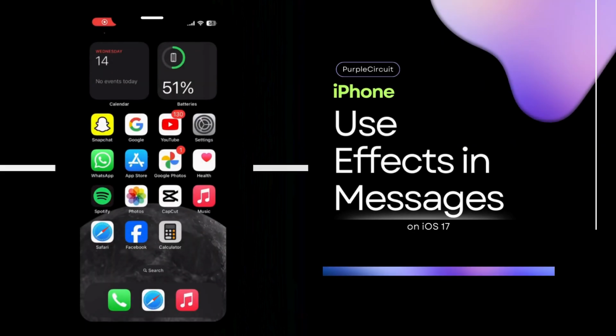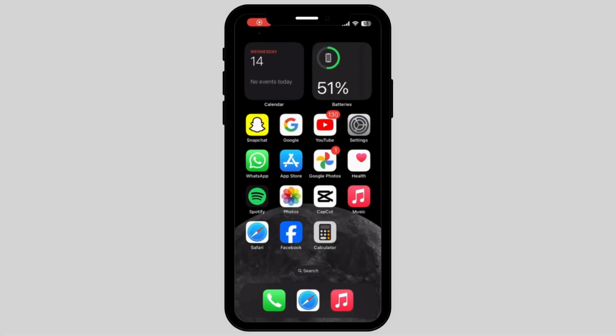How to use effects and messages on your iPhone. If you want to find out how to do it, this video is right for you, as we're going to show you some easy tips and tricks on how you can do it.